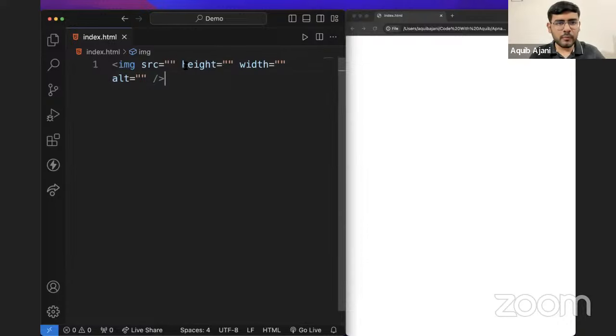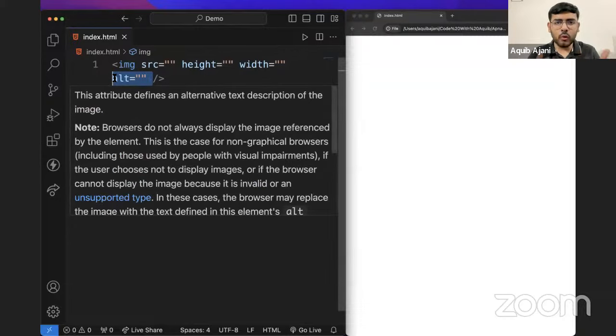So let's fill this up one by one. Height and width are optional. So if the image is too big, we might want to give external height or width or explicitly specify that. If the image is small enough, then we don't need to specify those things. But source and alt are compulsory, right? So technically only source is compulsory, but search engines like Google or other search engines give a lot of importance to the alt tag as well.